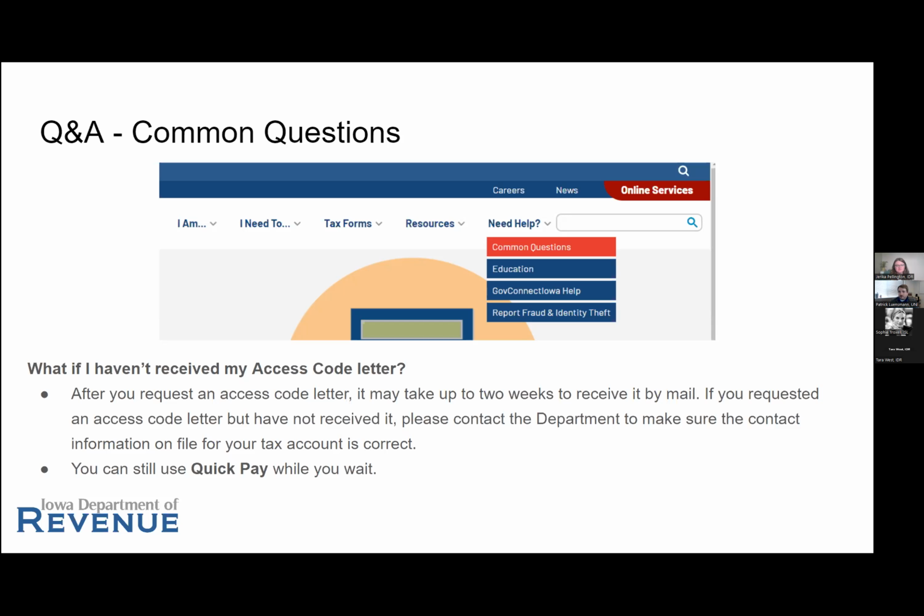We do have a few coming in on the Q&A. Is there any way you can get instant access and not have to wait 2 weeks to get snail mail? That is a great question. If your client has access, they would be able to grant you immediate access. That's one option that you have. Now, if your client does not have a GovConnectIowa logon, which they're not required to have in order for you to gain access, you would have to wait for that actual letter.